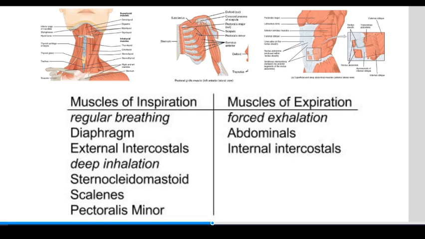For a deep inhalation, the sternocleidomastoid, pictured in the neck muscles picture above, will lift the rib cage up towards the chin. The scalenes, which aren't in any of these pictures, will lift some of the upper ribs higher. And then the pectoralis minor, which is in the thoracic arm picture above, will lift some of the middle ribs up. For expiration, the abdominals, all of them, which are in the obviously abdominal picture above, and the internal intercostals will force exhalation, such as for speech.